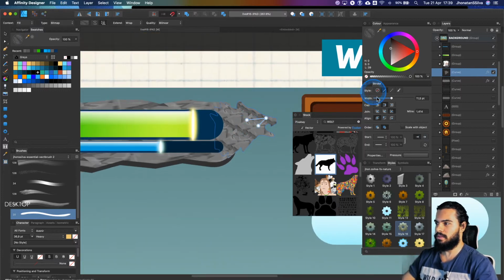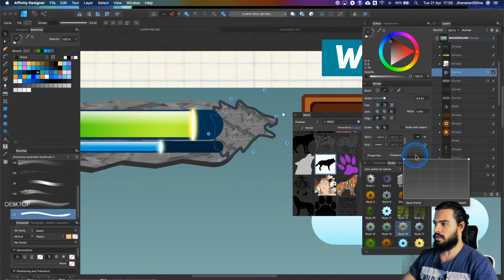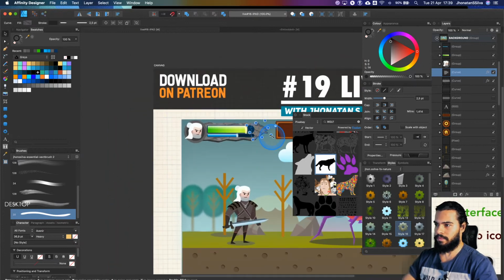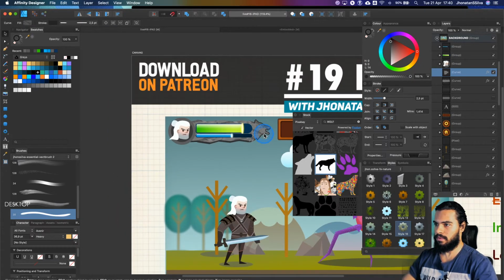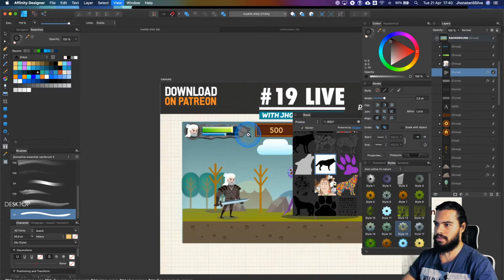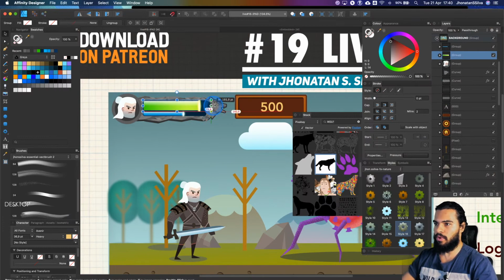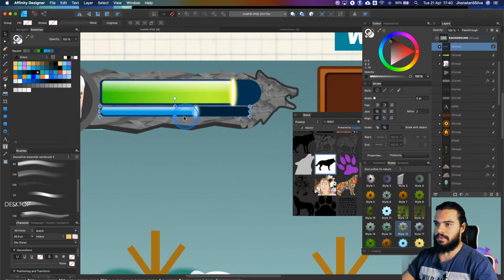And this one, let me add stroke. Change this effect. Okay. It's nice. I like it. Of course, we can improve even more, but we need to plan more about this.